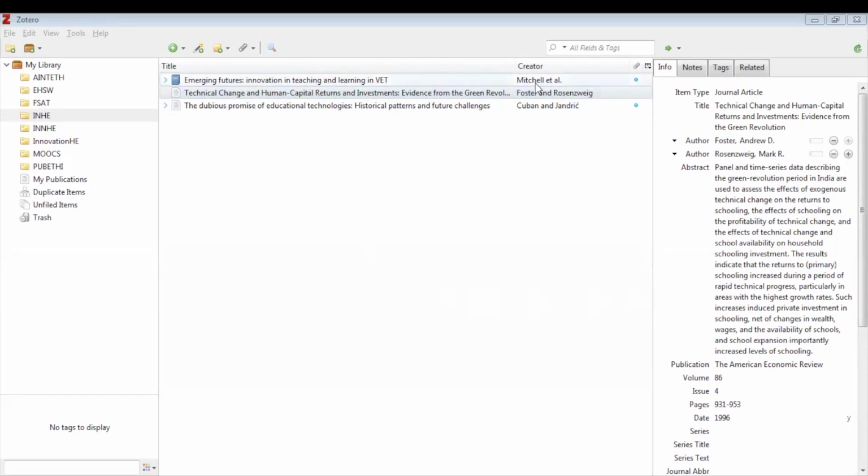Okay, so now once I have done the addition in my Zotero folder, you can see the three papers. First one was Emerging Future, Innovation, Teaching and Learning, Michel et al. Is here now. The second one, Technical Change, Human Capital Returns, is also here. It's written by Foster and Rosenzweig. And the third one, A Dubious Promise of Education Technology, Historical Patterns and Future Challenges by Cuban and Jandrić, is also put down here. Now these three papers are ready, I can readily reckon that in my research article which I am going to write.